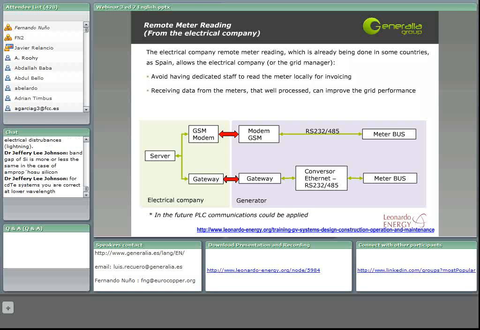So here we can find two different topologies to read our meters from the electrical company. One of them might be by a GSM modem installed for each of the meters within our PV facility. But if we have several meters to be read from the electrical company, it might be interesting to install a converter from Ethernet to RS485 so that we can only use one modem and save costs for these communications.